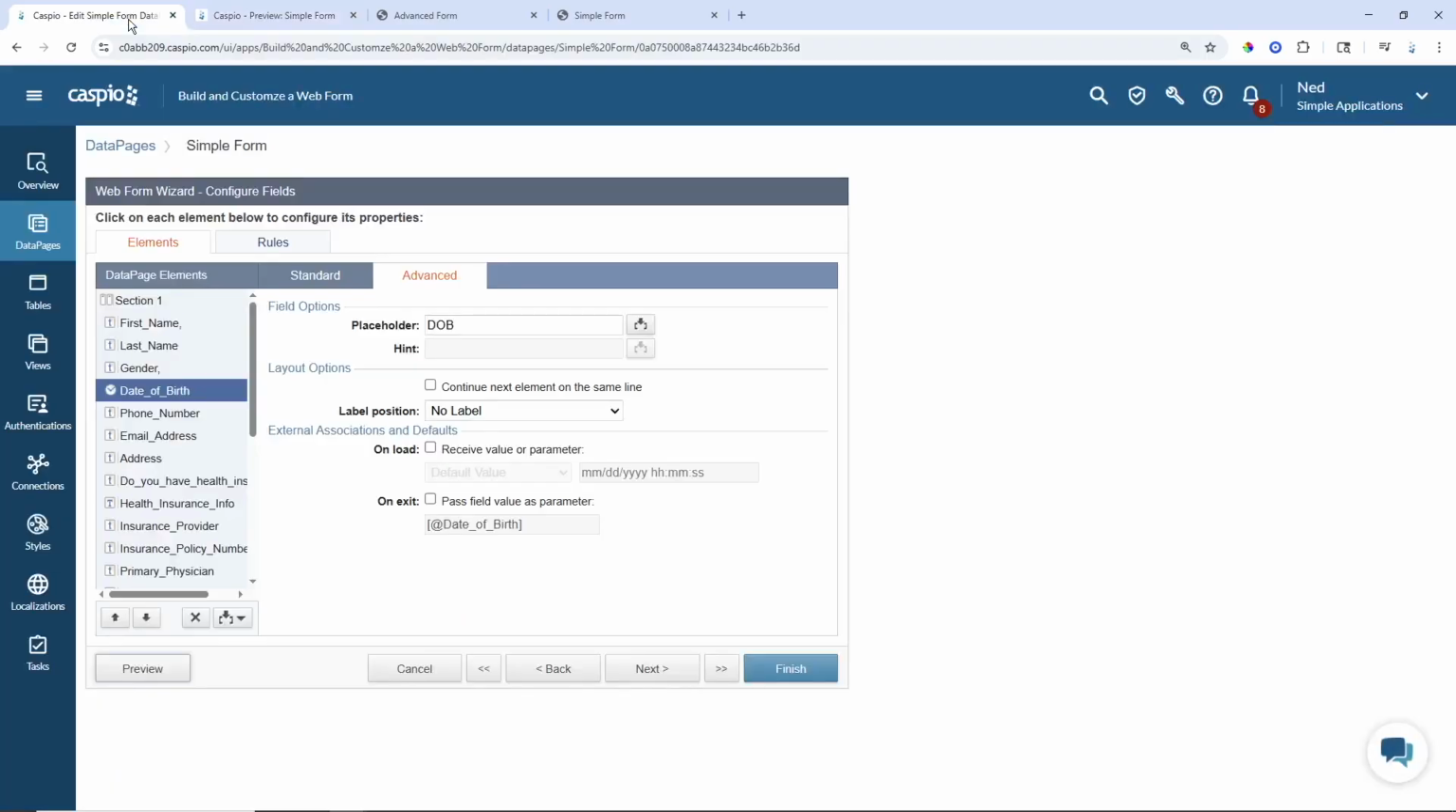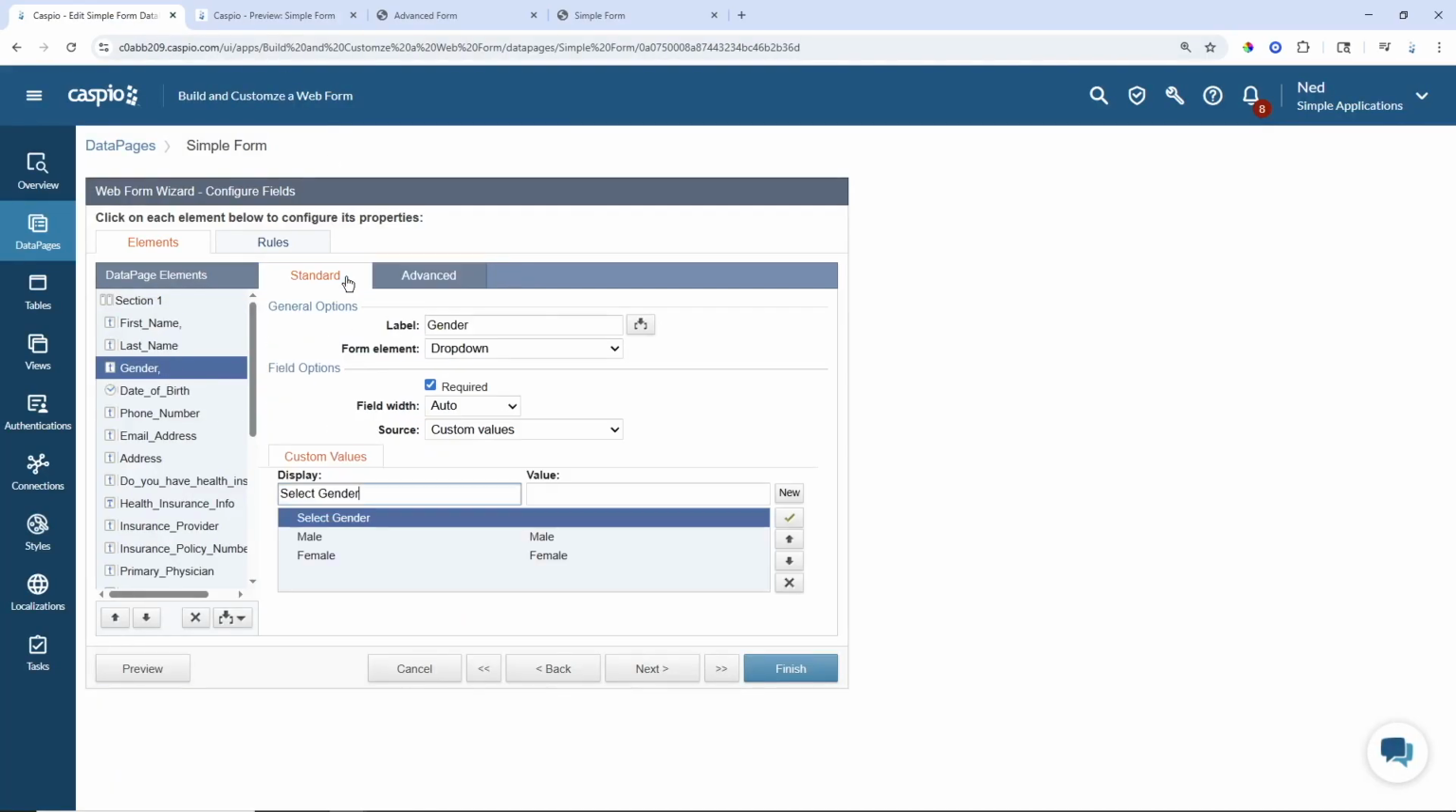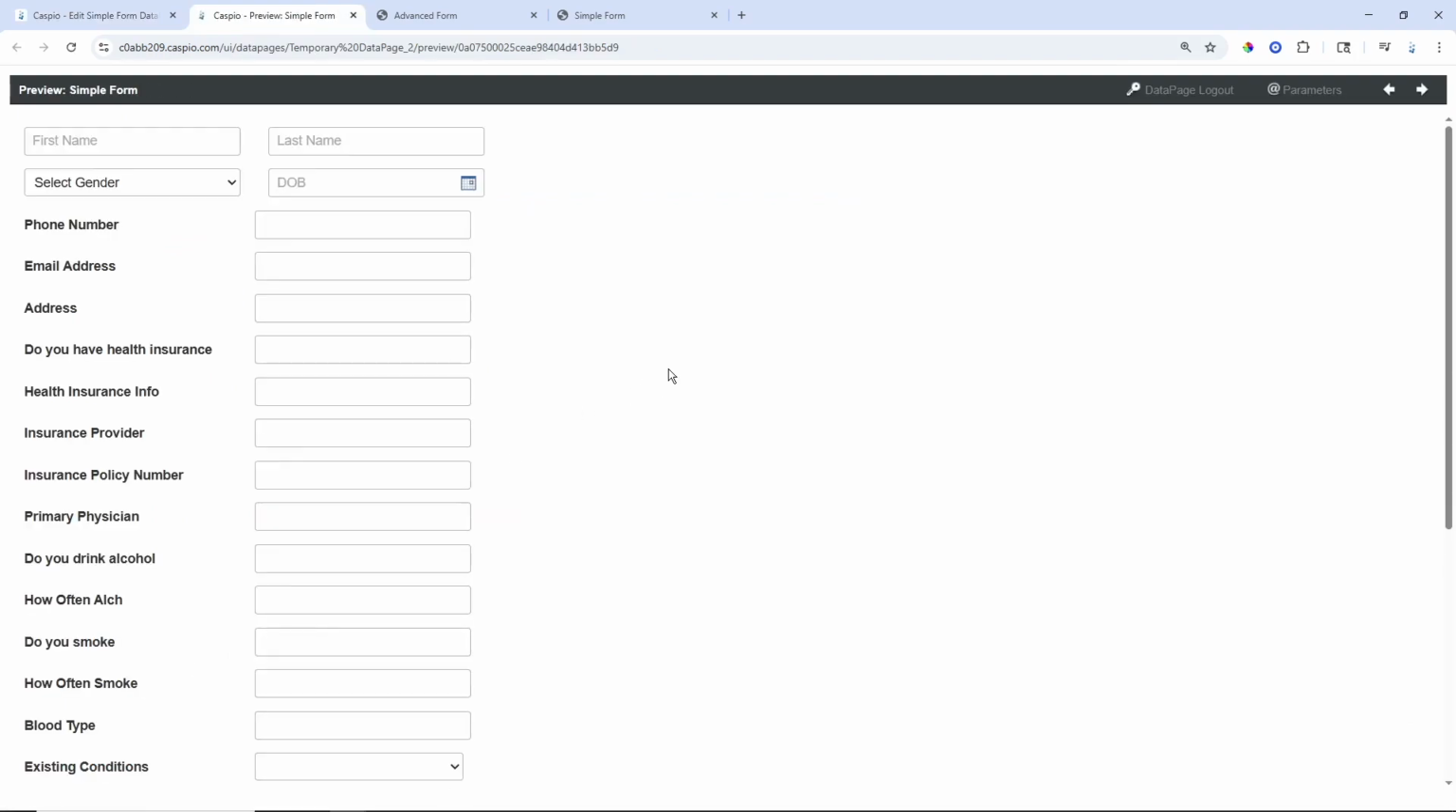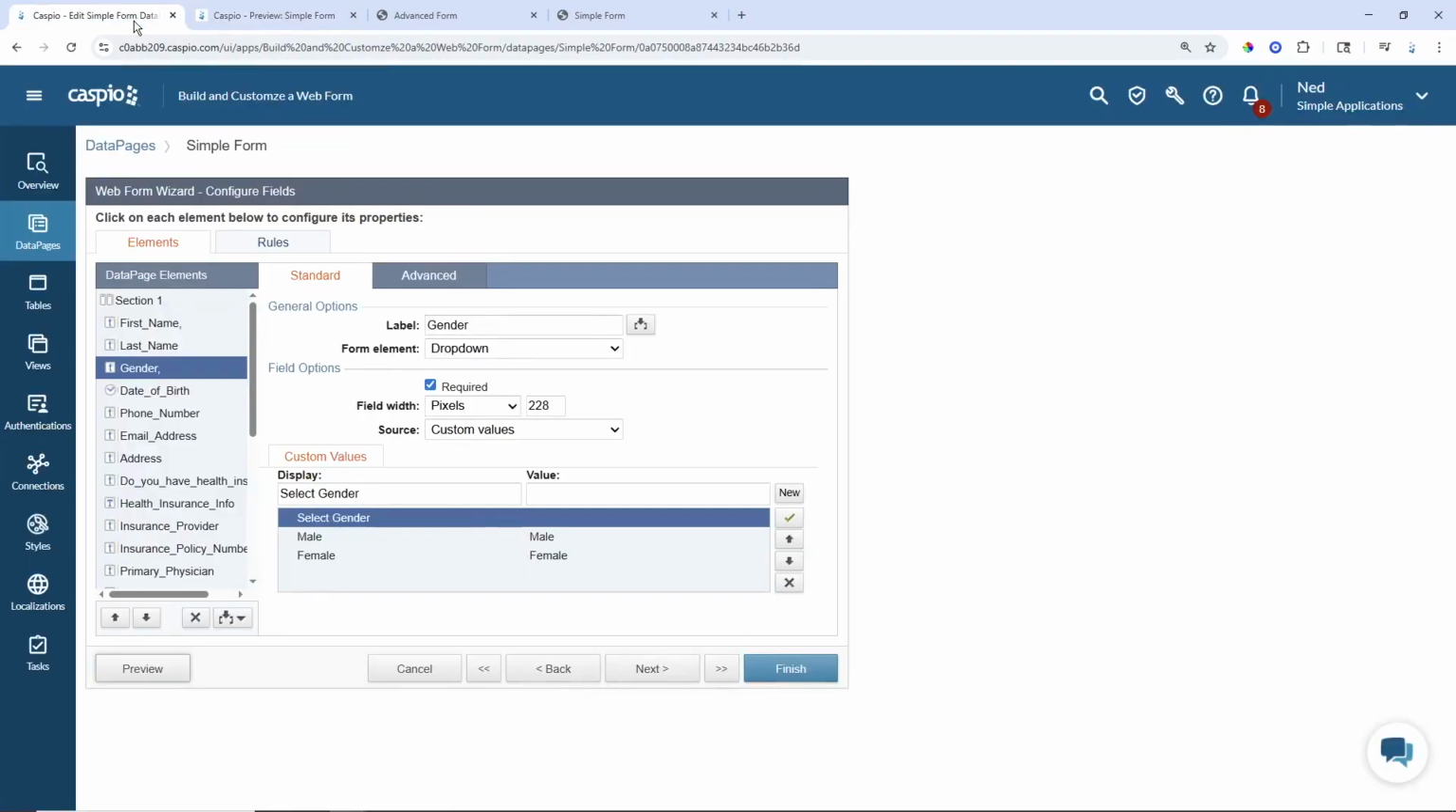So I will go back to the data page wizard, I will select my gender field, going to the standard tab, and just change the field width from auto to pixels and go ahead and adjust your pixels until you get the exact width that you're looking for. I'm going to put 228, click preview, and you will see how it aligns exactly with the field above. Let's continue making a few more changes to our fields.